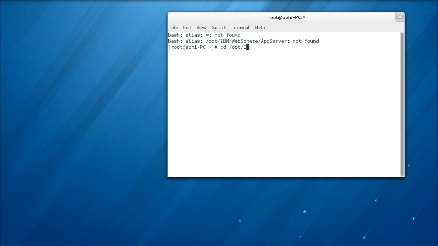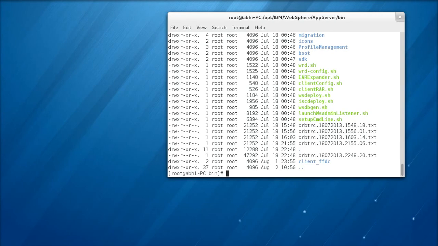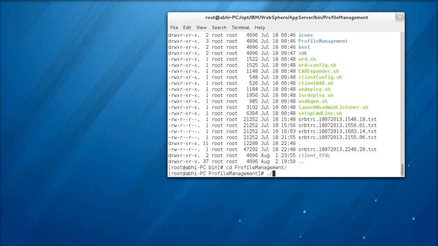Basically, I'm going to the Websphere install root, and go for bin. You can see a lot of shell scripts, and in that we need to go for cd profile management, and go with pmt.sh.